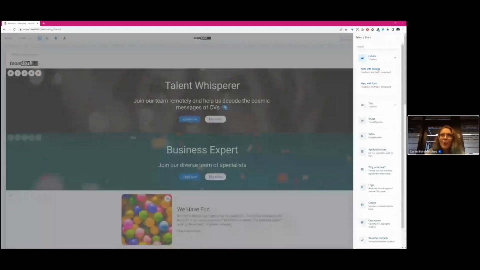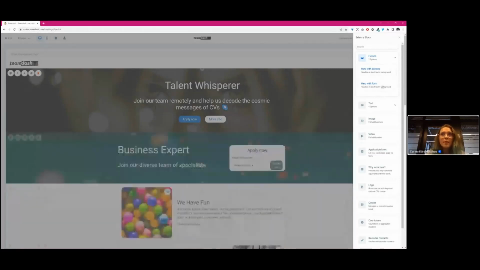Preview. So this one, that's the one that we just used. You can also use the hero with form, so the application form appears on the right there as well. But this is not what we need at the moment.